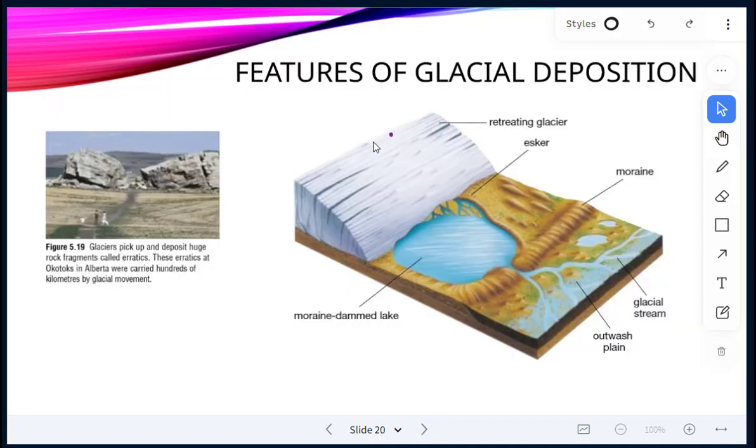All right, so here is a retreating glacier. This area here is an esker. Here we can see a moraine, a glacial stream, an outwash plain, and a moraine-dammed lake.